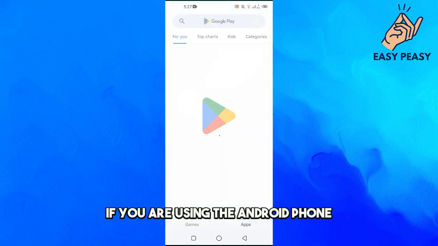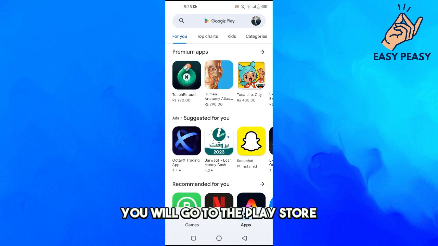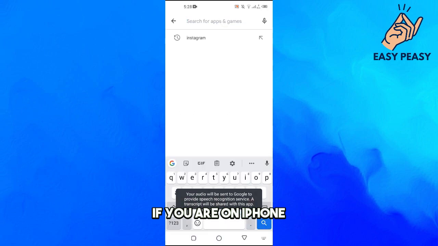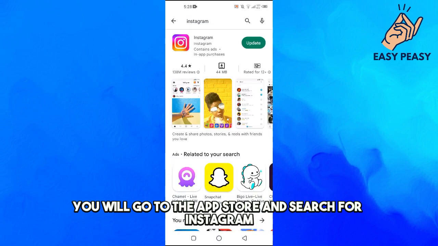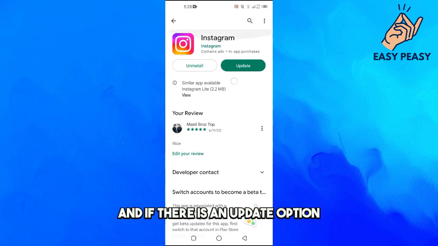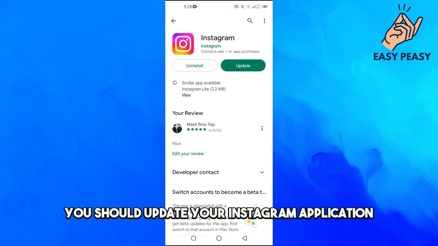If you are using the Android phone, you will go to the Play Store. If you are on iPhone, you will go to the App Store and search for Instagram. And if there is an update option, you should update your Instagram application.